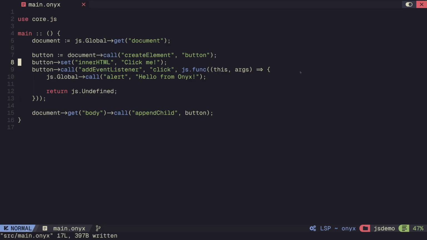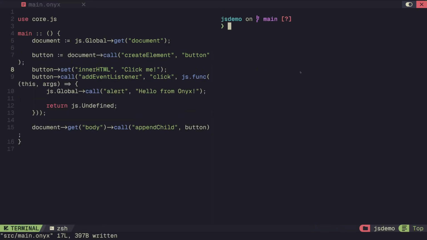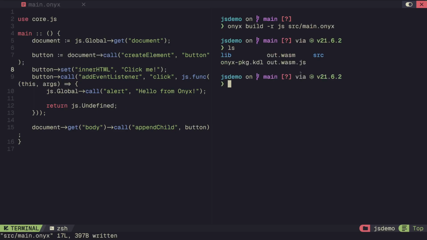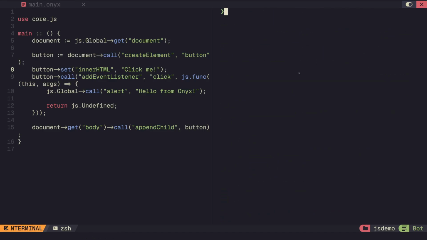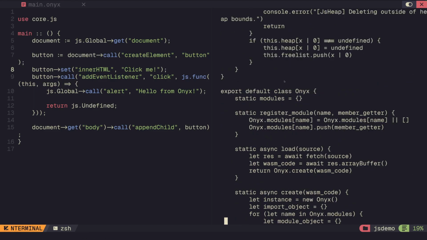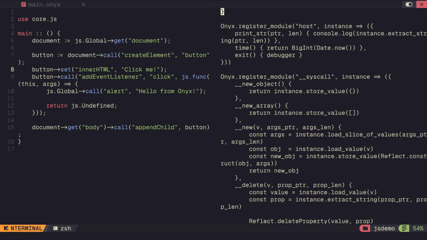I'm not going to change this code at all. I'm just going to pop open in here, and I'm going to Onyx build RJS, that source main. So now, as you can see, we have that WASM file and that JS file. And if I look at that JS file, you'll see it's basically just the contents of that file we were looking at before, because that's all that was there to paste into it, right?